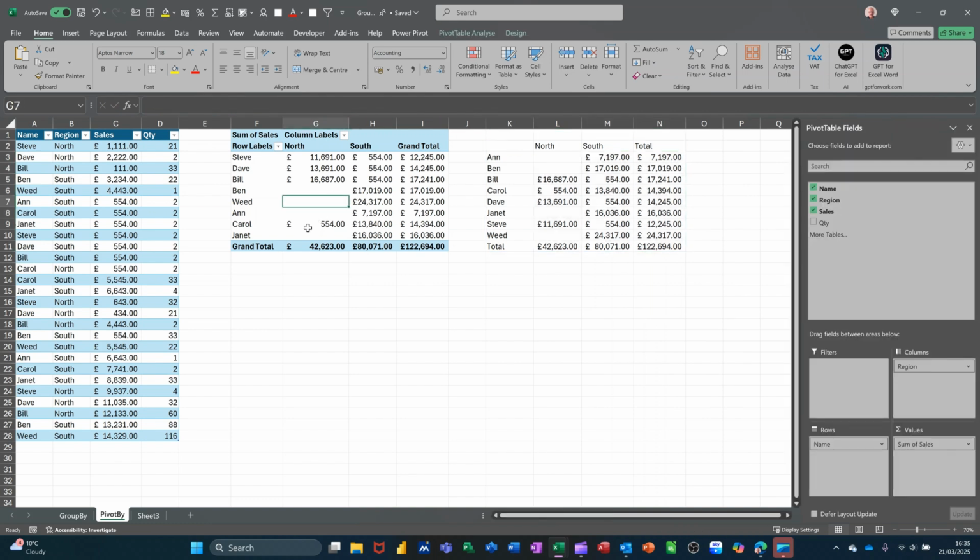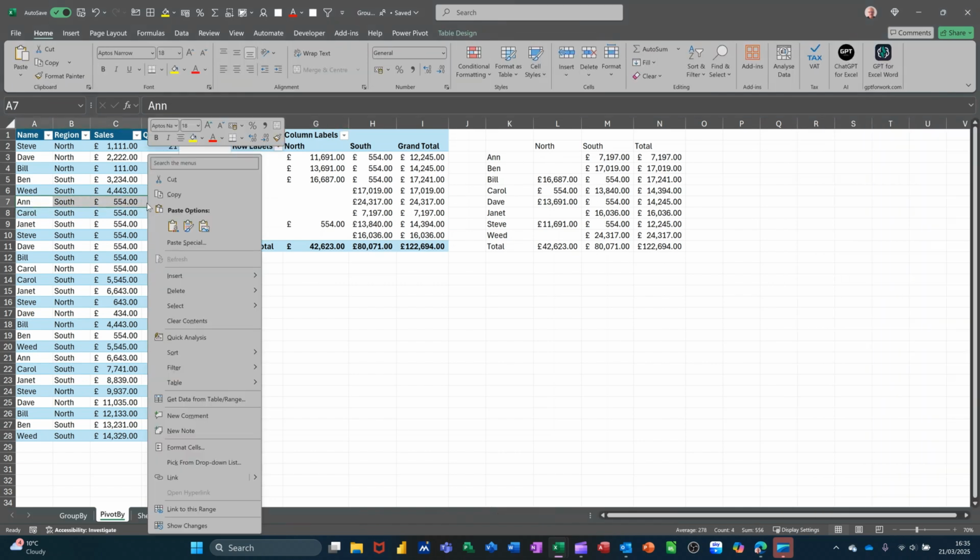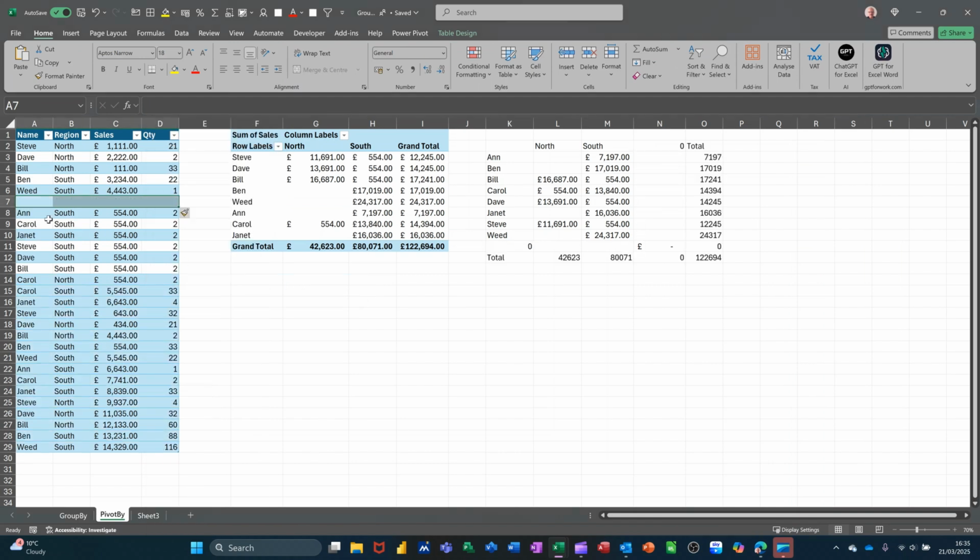So the difference is what happens when you change this data. With a pivot table, you need to refresh the data, but what you don't need to do with the PIVOTBY function is refresh the data, it automatically picks it up. So for example, I've got Anne here. If I just insert a row and I'll just pull that up so Anne can be in there again.